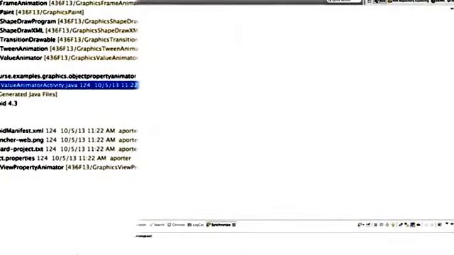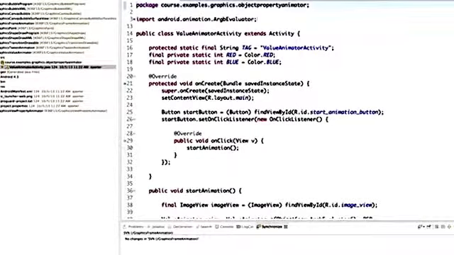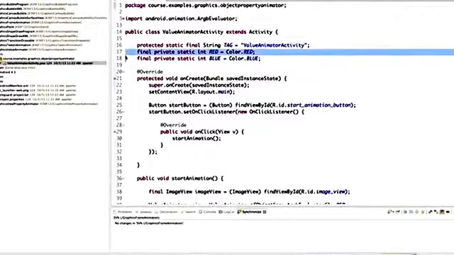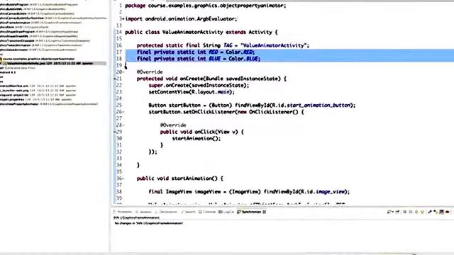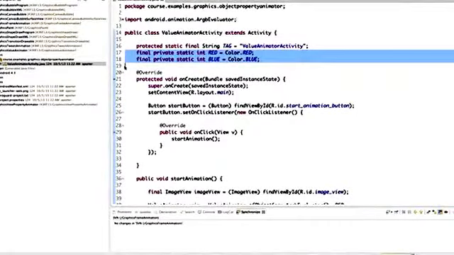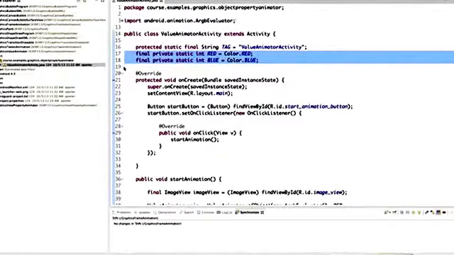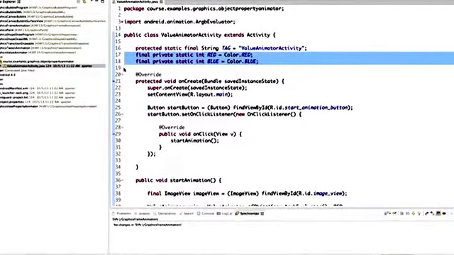Let's open the source code and see how we did that. So here's the Graphics Value Animator application open in the IDE. Now I'll open the main activity. This application starts by setting 2 integer values, which represent the starting and ending points for the animation. The first value is the integer representation of the color red. The second value is the integer representation of the color blue.